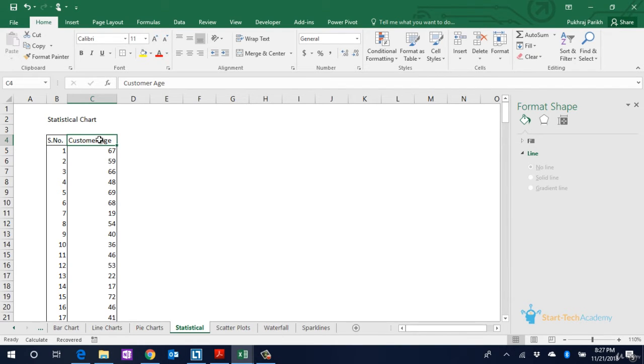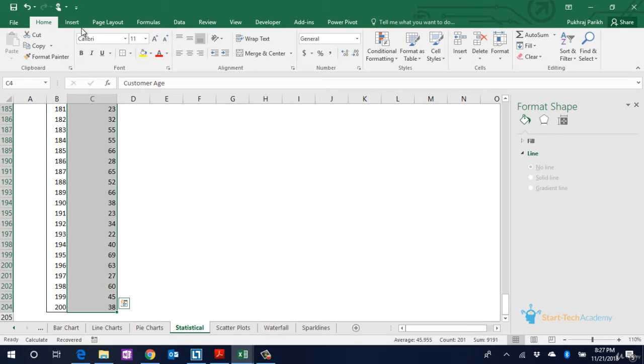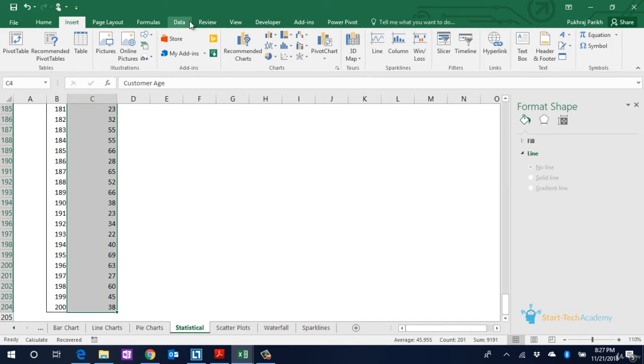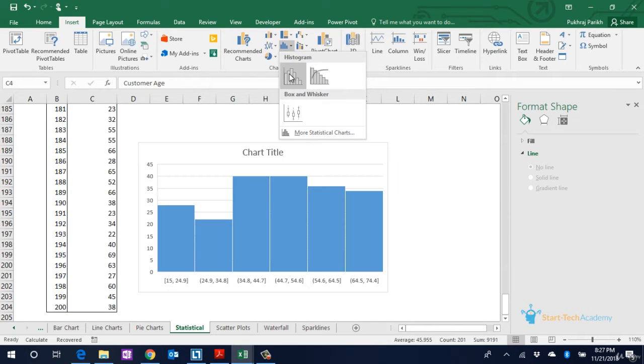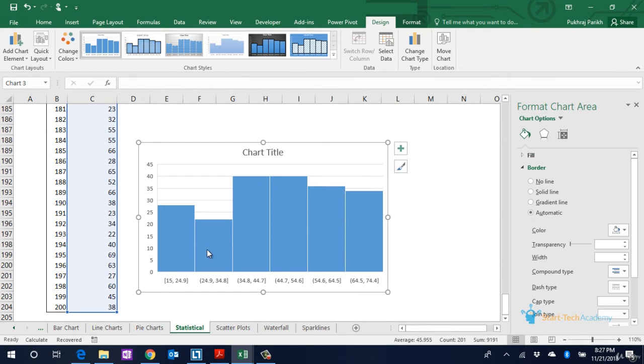We will select the customer age and we will go to insert, statistical charts, histogram. You can see that Excel has automatically divided my data into 6 buckets. The first is the age range of 15 to 25, and the last one is 65 to 75. So it's about 10 years of each range. From our histogram, we can see that around 40 customers are falling under age 34 to 44, and another 40 falling under 44 to 54.